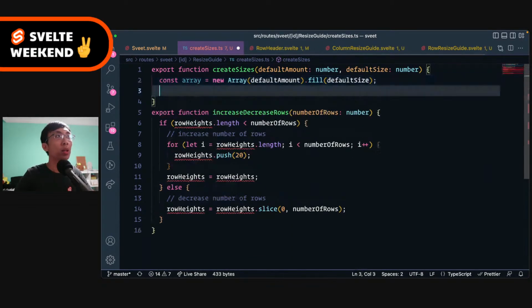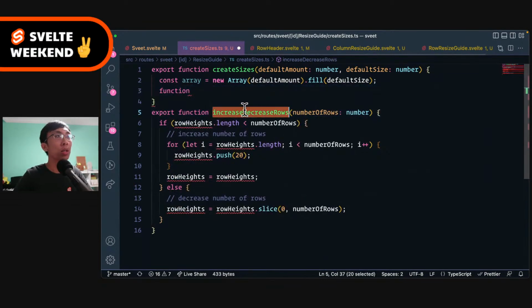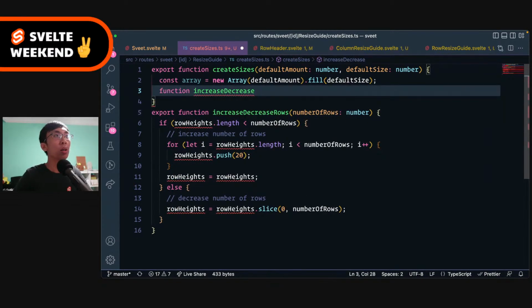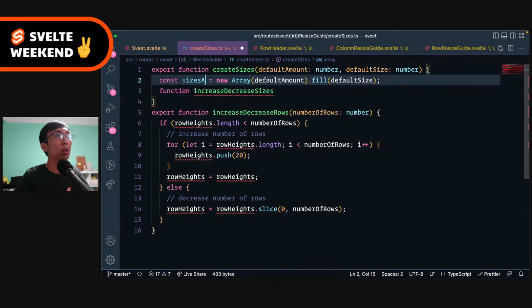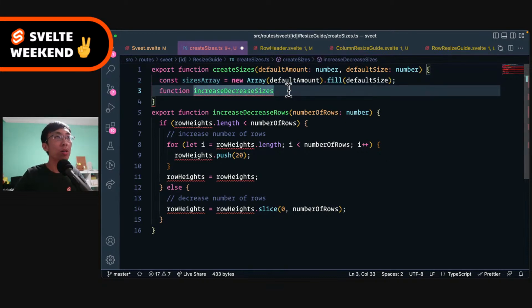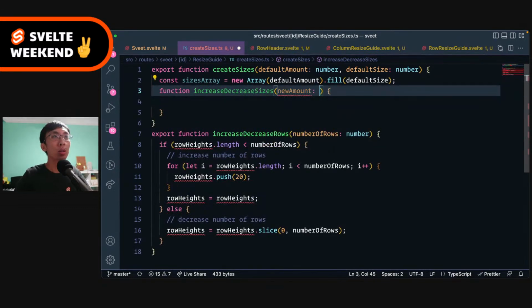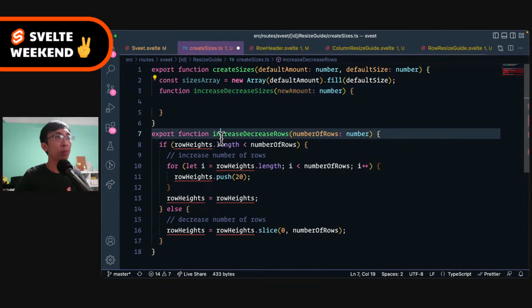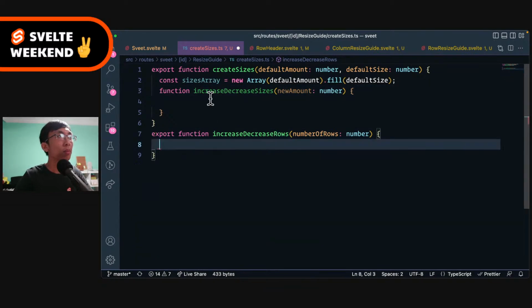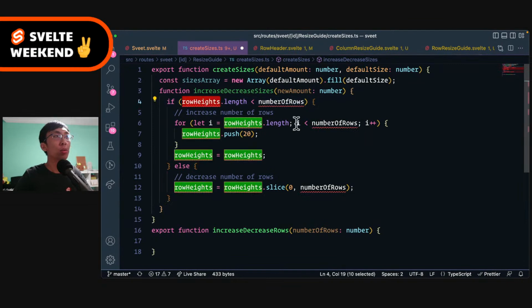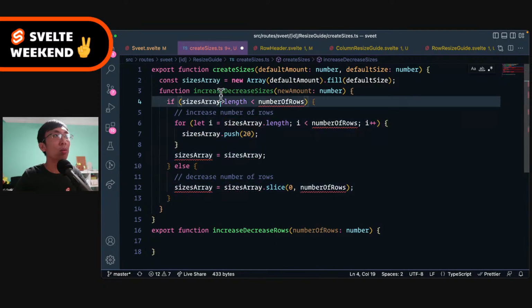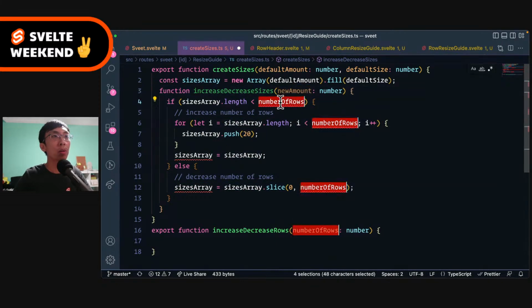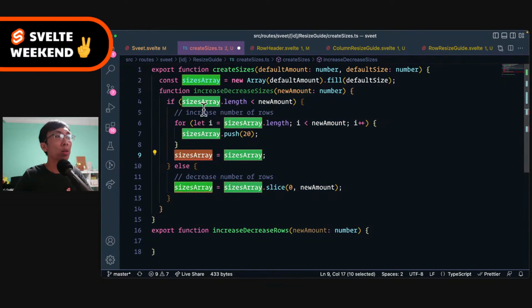Okay, and of course I also need a function that does the increase and decrease sizes. So this is the sizes array, and this is the increase decrease sizes, and then the new amount, which is a number, and I can basically take this and put it over here. So this is the array itself. Then the number of rows will actually be the new amount, and the sizes array is this one.